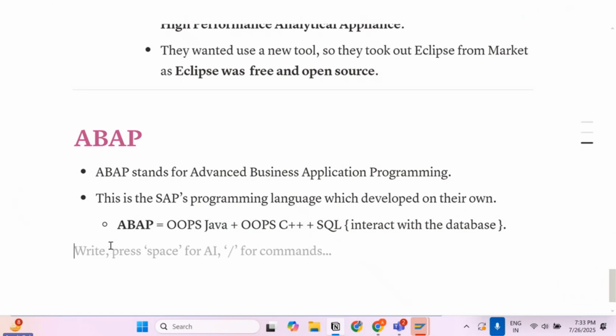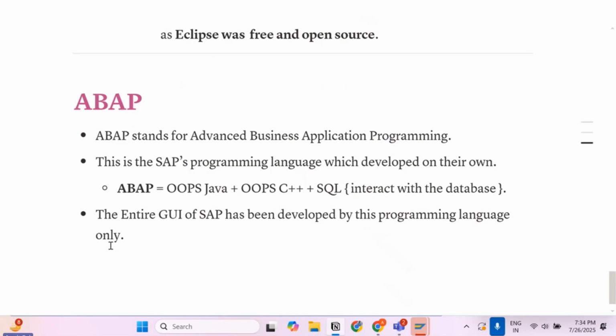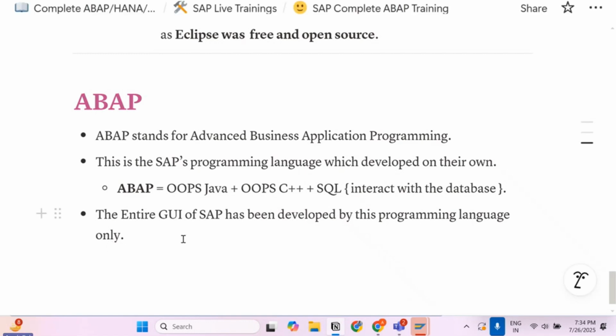Next thing is the entire GUI of SAP has been developed by this programming language only. Getting my point, right? By this programming language only.